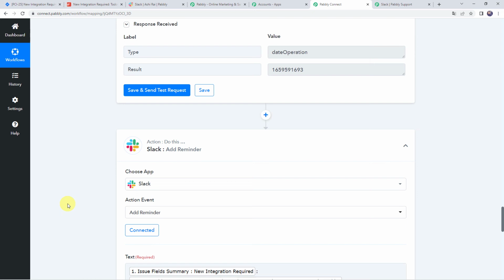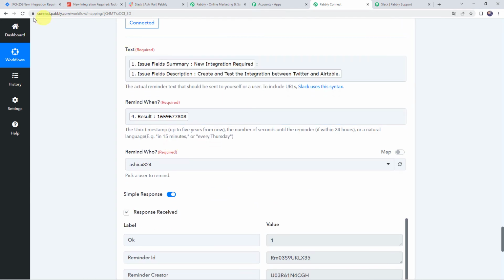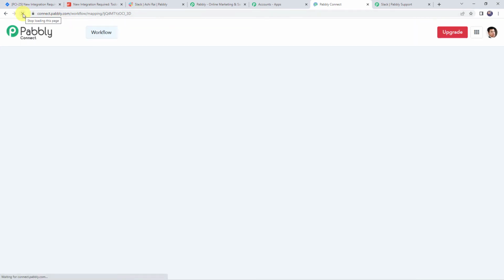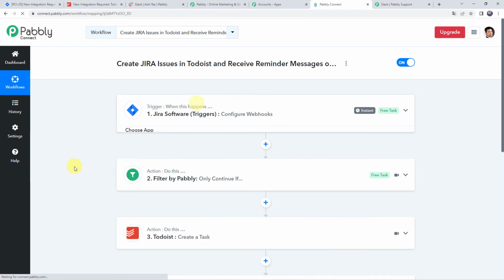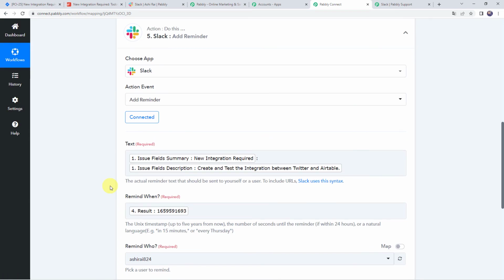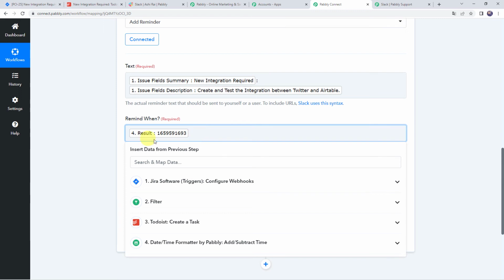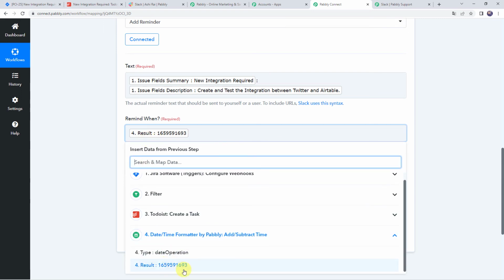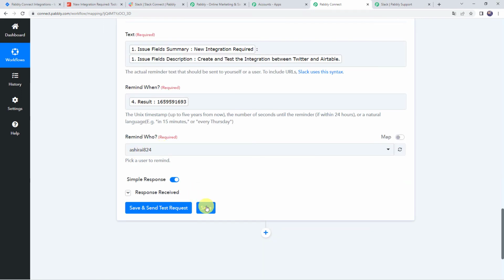Here we have got another timestamp, and we are just going to refresh our workflow so that the timestamp is automatically captured. Okay, so here we can see that a new timestamp is automatically captured. Now let's click on save. Data saved successfully.